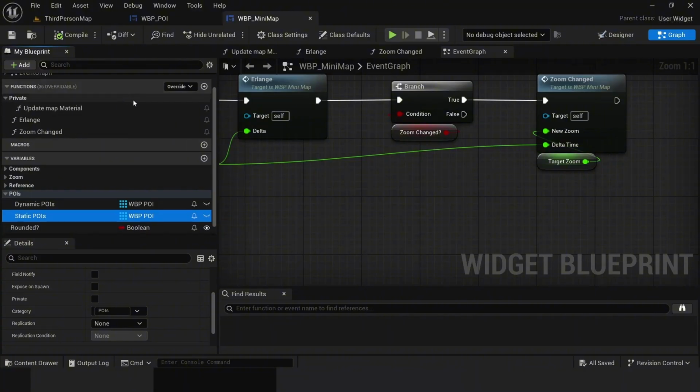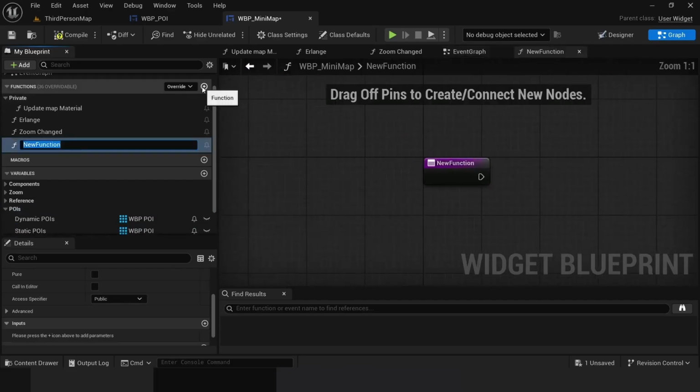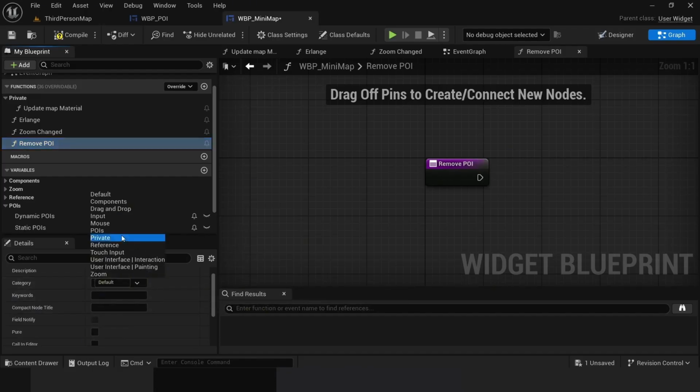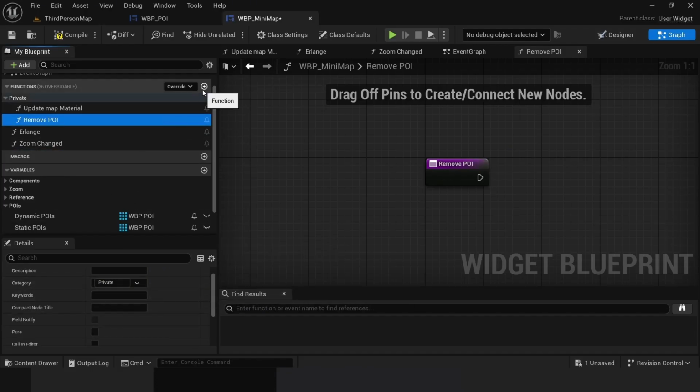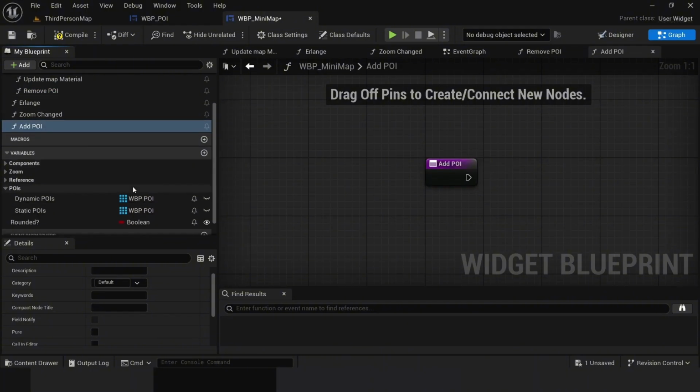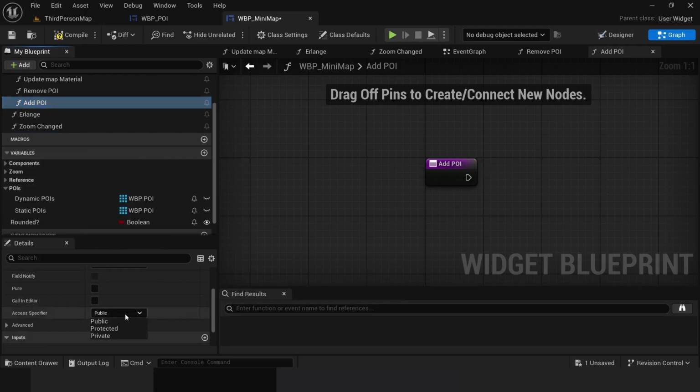Now I will add a few functions in here. Add the first function, remove POI. It will be private, and category will be private also. Add POI. Category will be private, and access specifier will be private also.